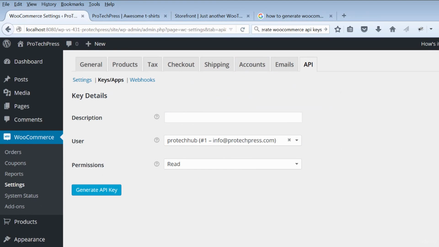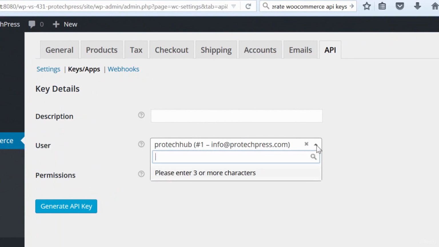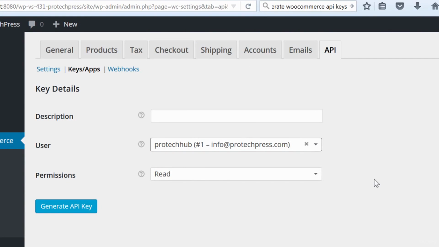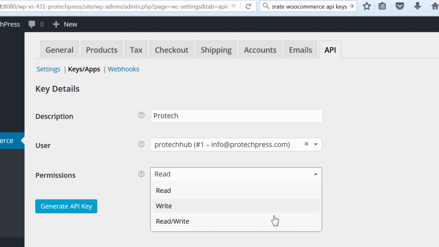Keep your keys secret. This is a demo site, so I'm showing you how to set up the keys. Enter a description for your key. I'm the only user on this site. Under the Permissions tab, change permissions from Read to Read-Write. Then select Generate API Key. You should copy and paste your keys in a safe place.